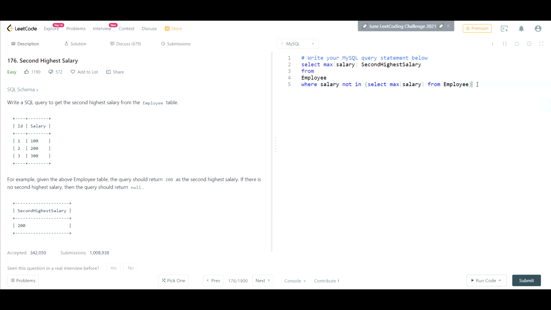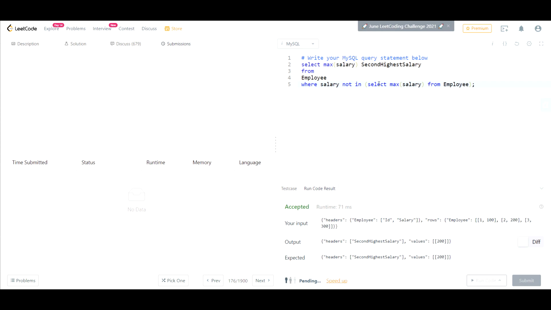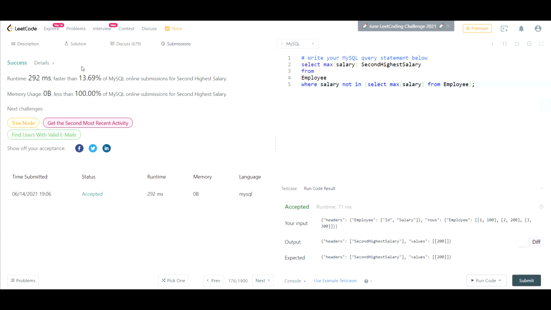So let's go ahead and try to run this query and see what we get. Looks good. Let's hit submit. And that's the accepted answer. So that worked out well.